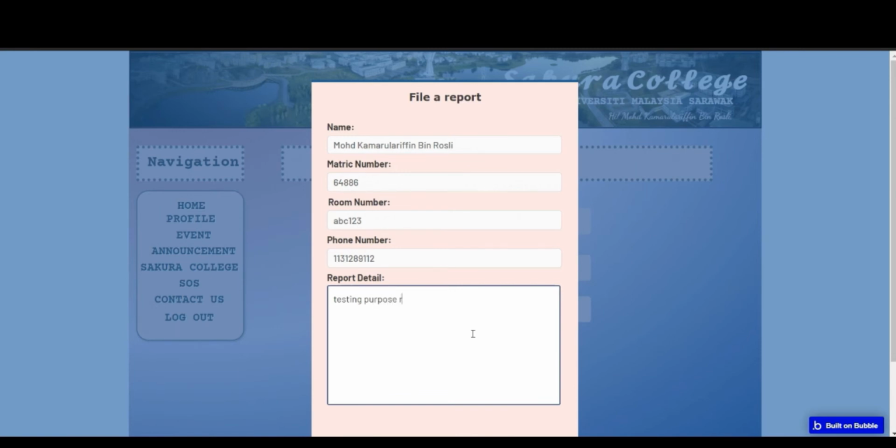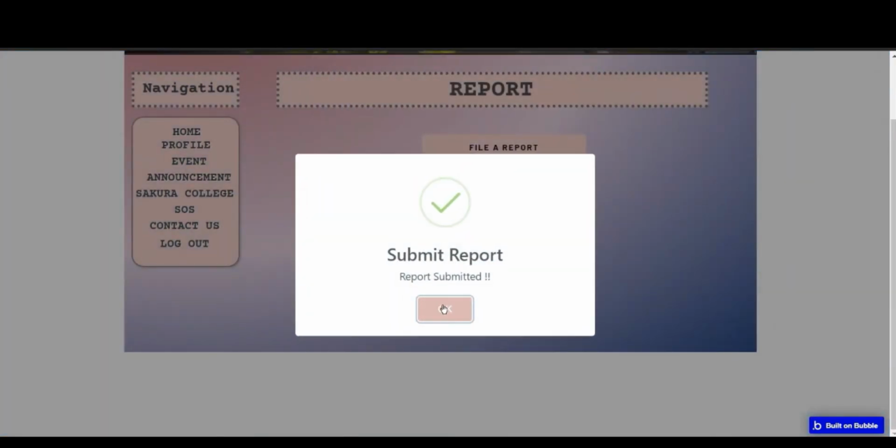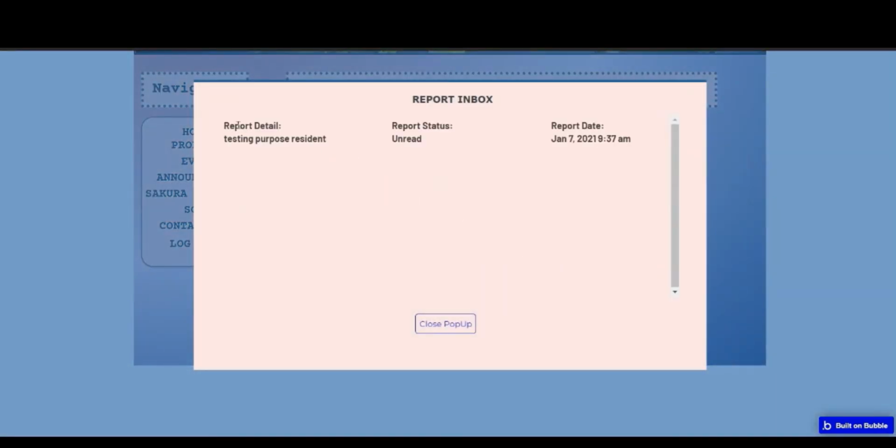purpose, resident. Submit. A message will show that it is successful, and then we can check the report that we just submitted at the report inbox. As you can see, there it is, and the report status, whether the admin have read it or any information that they want to say to you about the report.